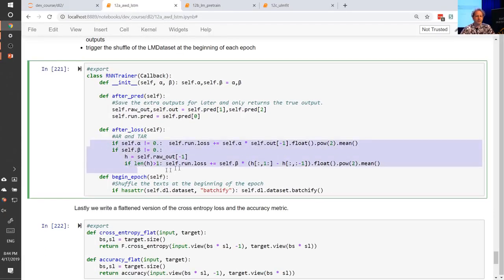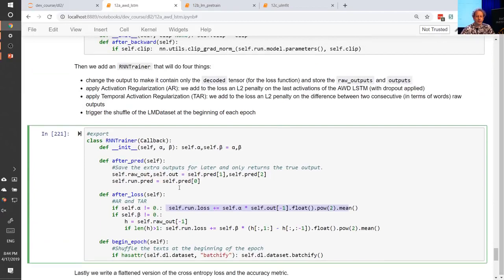Then there's two other kinds of regularization. This one here is called activation regularization, and it's actually just an L2 loss, an L2 penalty, just like weight decay, except the L2 penalty is not on the weights, it's on the activations. So this is going to make sure that our activations are never too high.